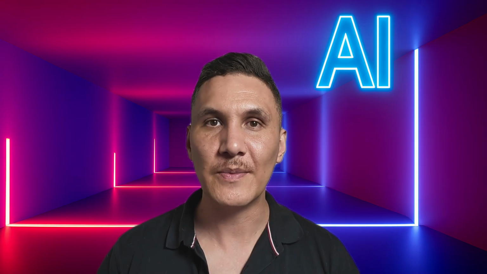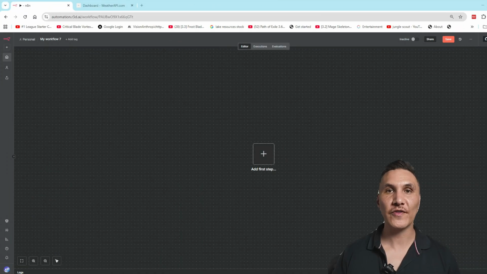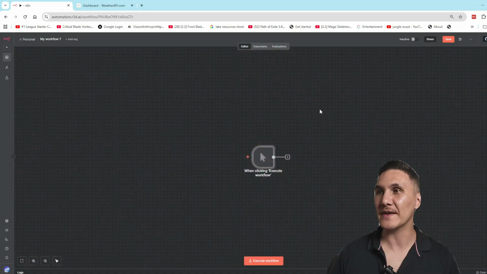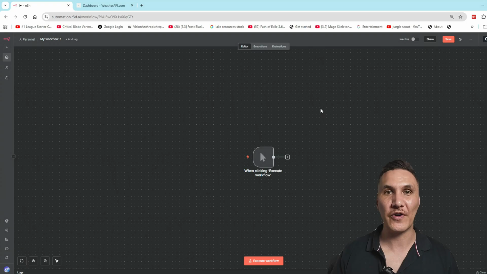That means you're not limited to what's built in n8n. You can connect to thousands of extra services on your own. To see it in action, let's build a simple workflow. Every workflow begins with a trigger. So in this example, I'll just click on the plus sign and we'll click on the trigger manually. This just allows me to control when I want to execute my workflow.